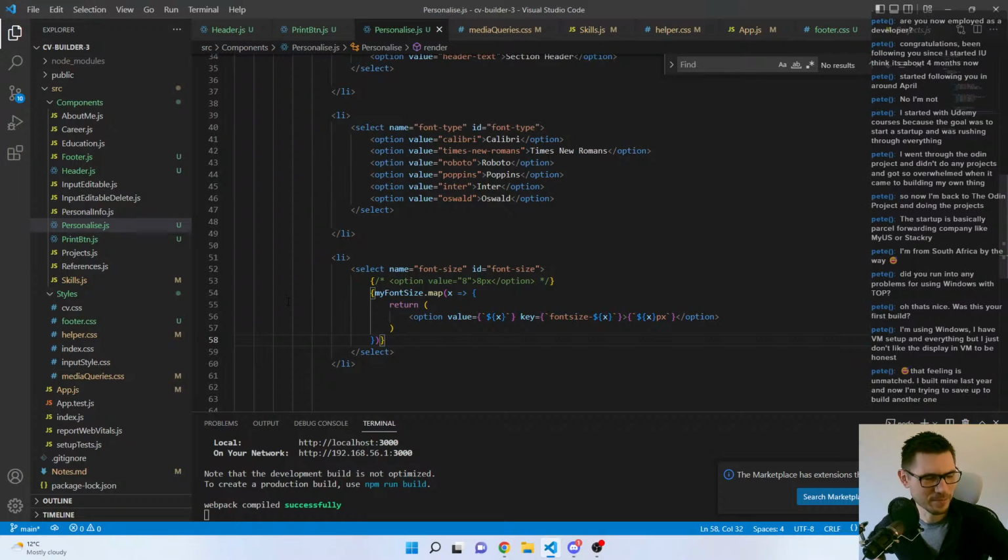Yeah, the display was a bit dodgy, I thought, in the VM. I'm sure there's ways around it to make it look nicer, but I just didn't want to put the time in to try and figure it out if I can get Windows working alright.